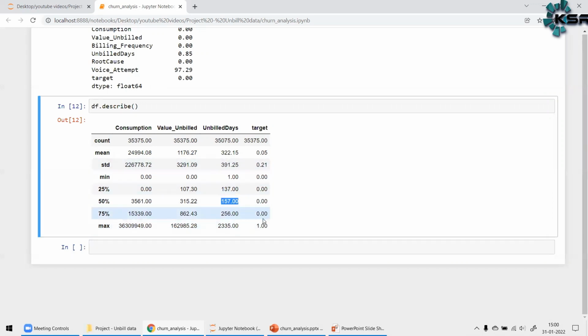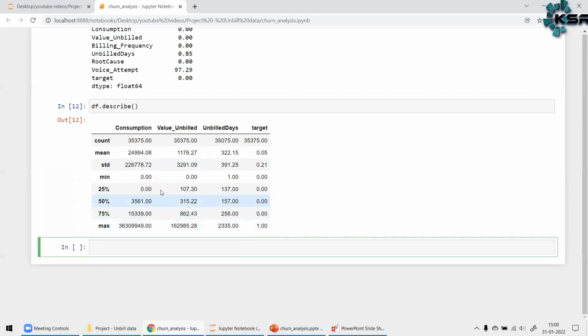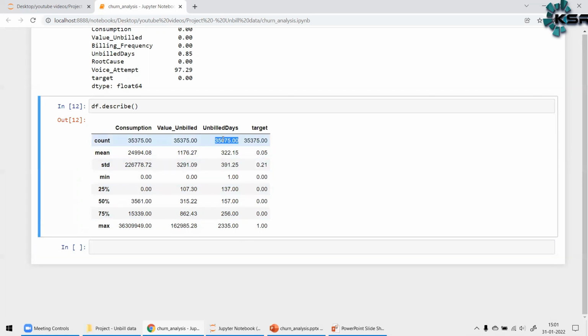And target value, here we have zeros and ones. That is something that we already understood. The point that we can take from this particular table is that there are missing values, which you already observed, but there are outliers in all three columns: consumption, value unbilled, and unbilled days. So apart from missing value imputation, we also have to take care of outliers. So okay, fine. First thing, what should we do now?